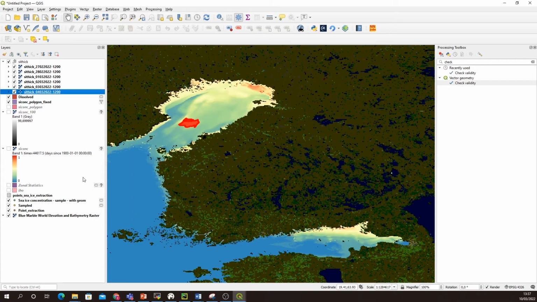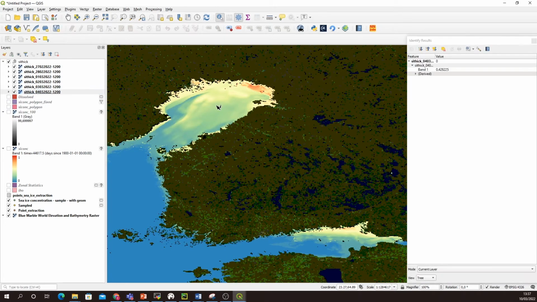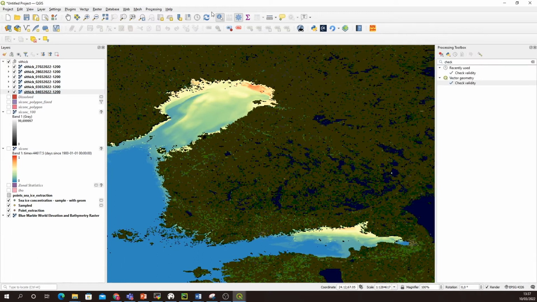Go back to your QGIS project and you can see, if you deactivate the previous layers and just close the information option here, that we have added to our project the sea ice thickness layers from the 27th of February to the 4th of March 2022. You can just check and uncheck the layers to see the evolution of the sea ice thickness during those days.